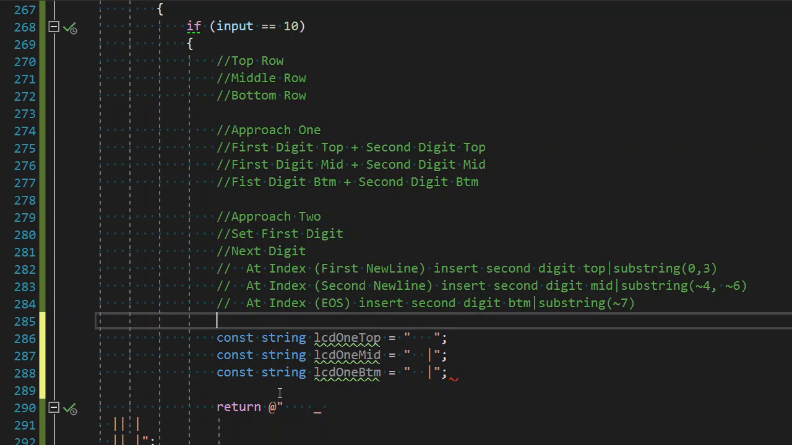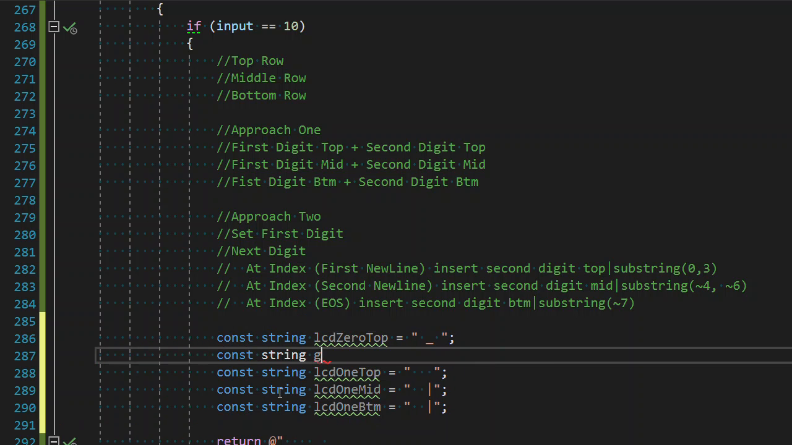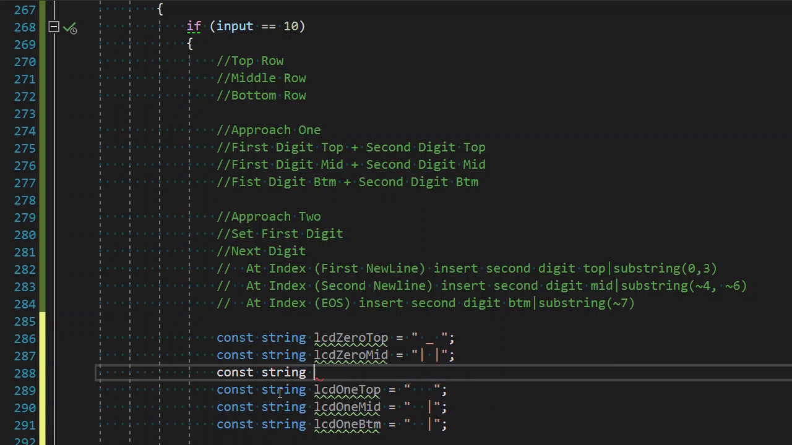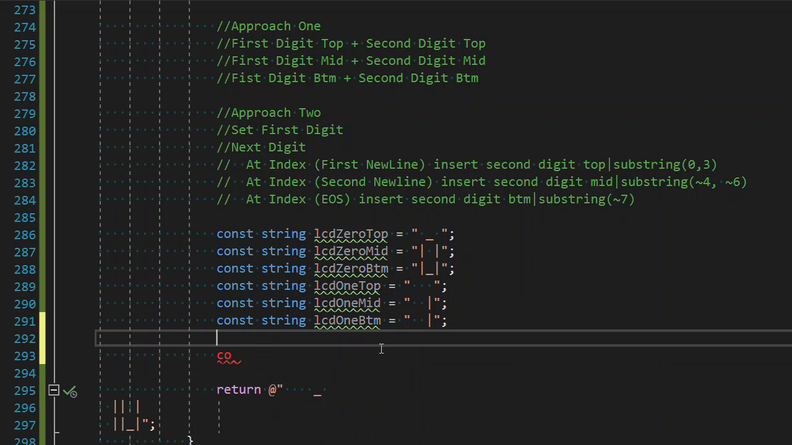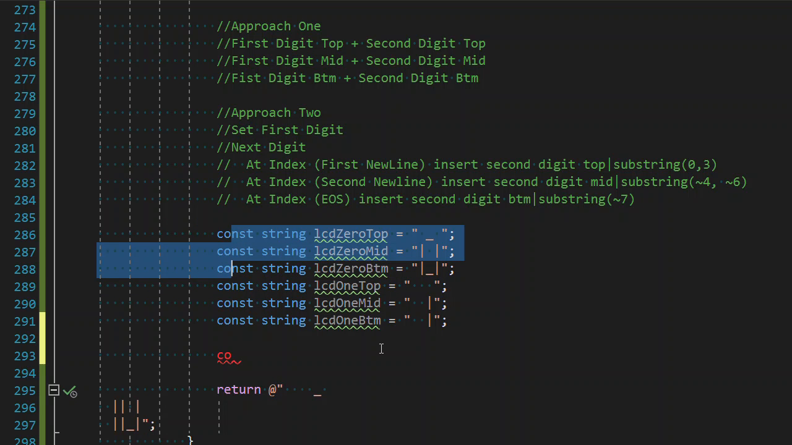I'm actually going to move this up so that we have these in numeric order. So zero, mid, and const string LCD zero bottom, which is that. Okay, so now I don't need zeros yet. I don't need my zeros.